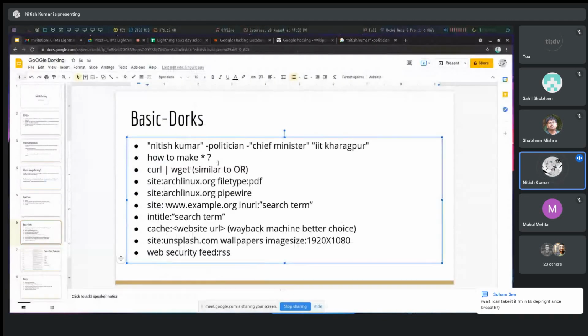Next is this wildcard operator. You might be pretty familiar with it from regex. What it basically does is give you anything, like how to make sushi, how to make a website. It will give you anything.